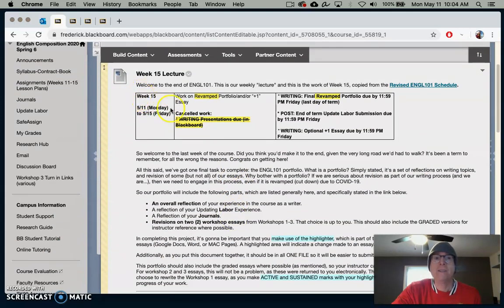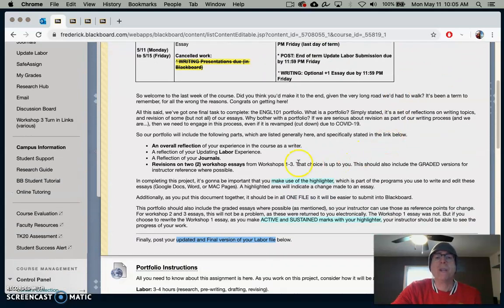So as you can see up top here in the week 15 block, we've got a portfolio coming due. We've got this end of term labor file that we're going to submit, and then any optional +1 essays that need to come in as well are due by Friday. The portfolio is generally described here in these bullet points, and I'm going to spend some more time in just a minute going over the specific instructions and talking about another important part of this.